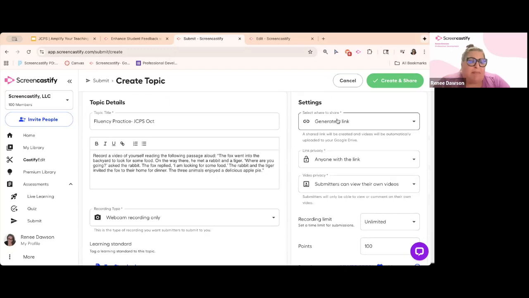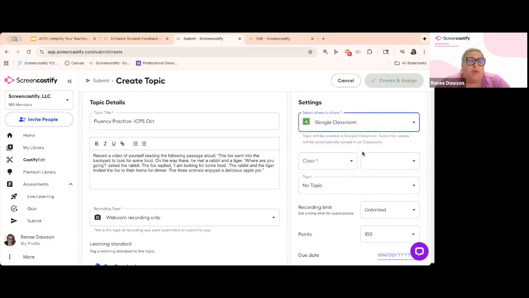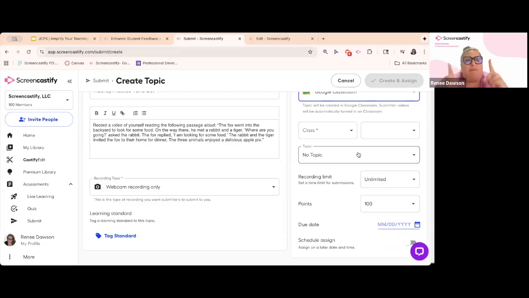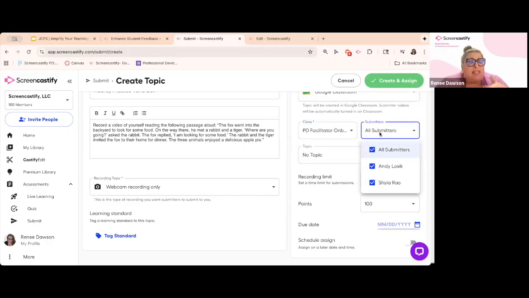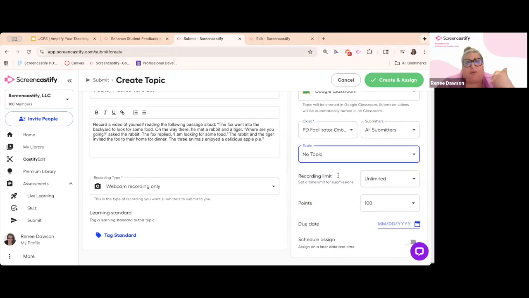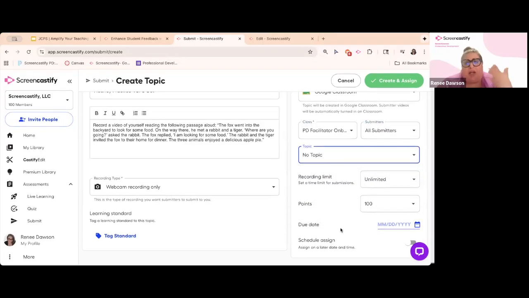And then I told y'all I'd come back to how to share it. With Google Classroom, check this out. I'm gonna click on Google Classroom, and it takes me, if my Google Classroom is already synced to Screencastify, which I'm sure y'all's is in JCPS, you can just select your class. You can even select specific students to send out activities to. Then you can put it under a topic. You can have your time limit here, your points, your due date, and even schedule it to assign later. And you don't even have to leave the screen. It does it all for you right here. It just puts it right in Google Classroom.